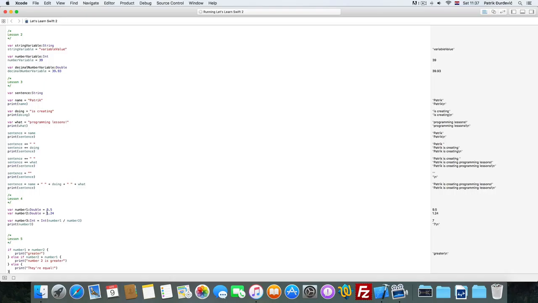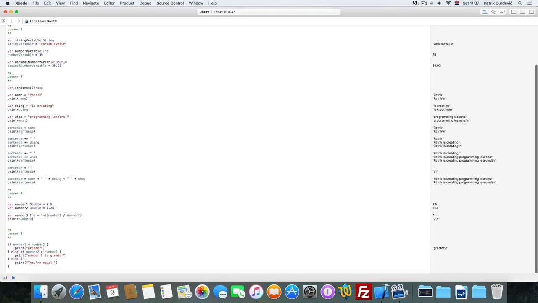So if we set this number to 9.5, it's writing out they are equal. But if this one is 10, number 2 is greater. If number 1 is greater, it's greater. So this is the simple if statement.